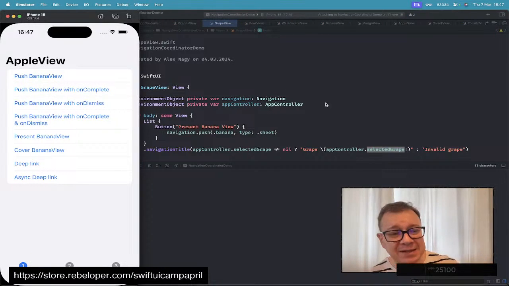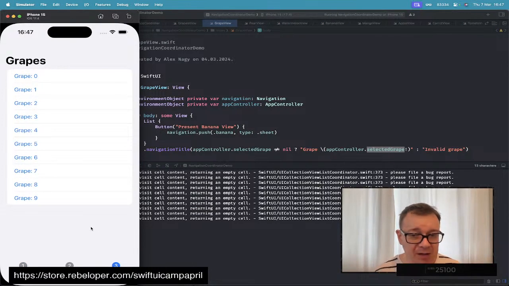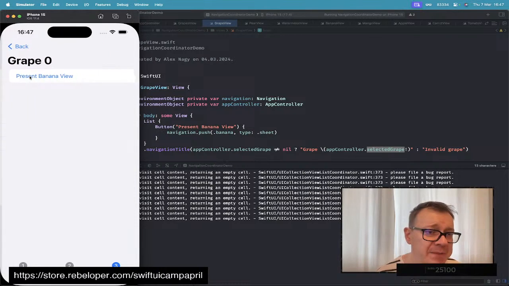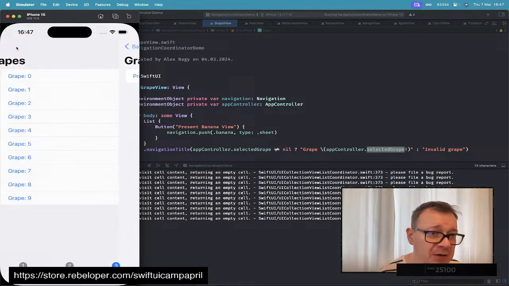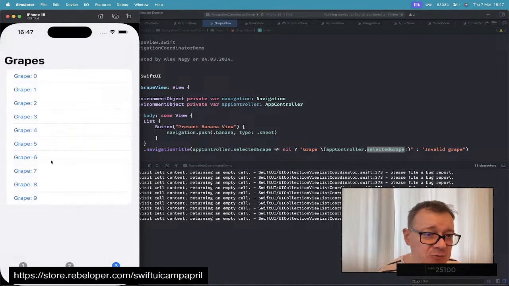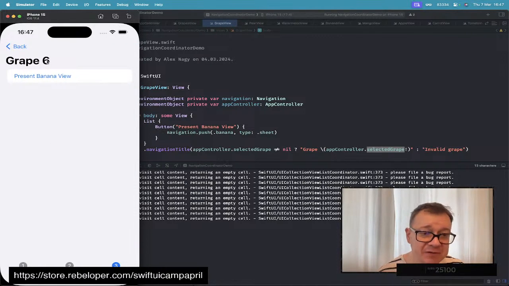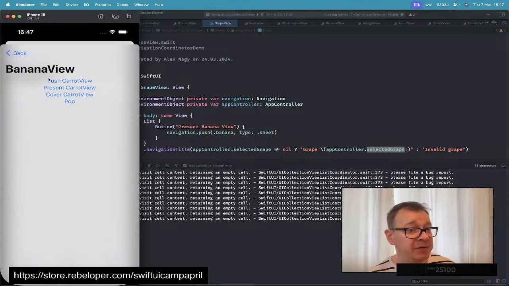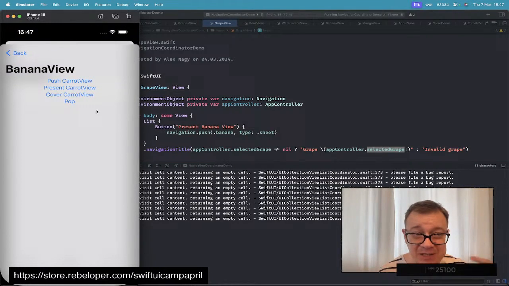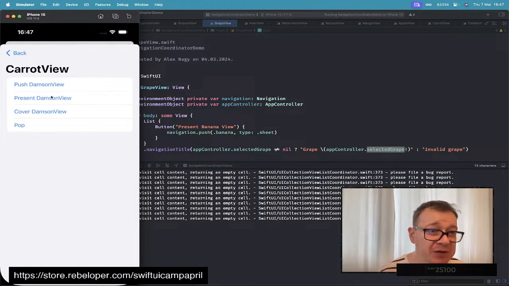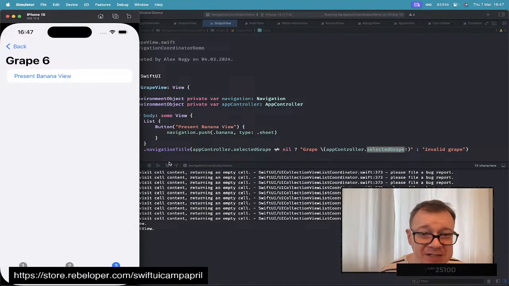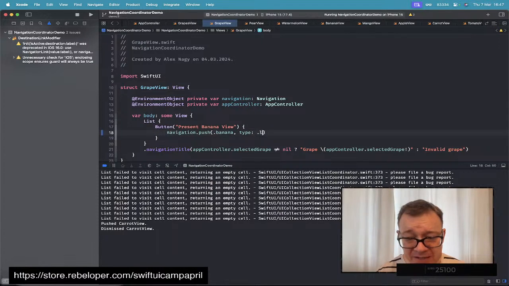So first of all, let's take a look at the actual data movement. So let's say grape 0. Here we go, grape 0. Let's go back. Grape 1. It's 1. 6. It's 6. It's really, really nice. Now, we can go and present the banana view as a sheet, which is really nice. Push the carrot view, present damson view, and just go back. It's really, really nice.